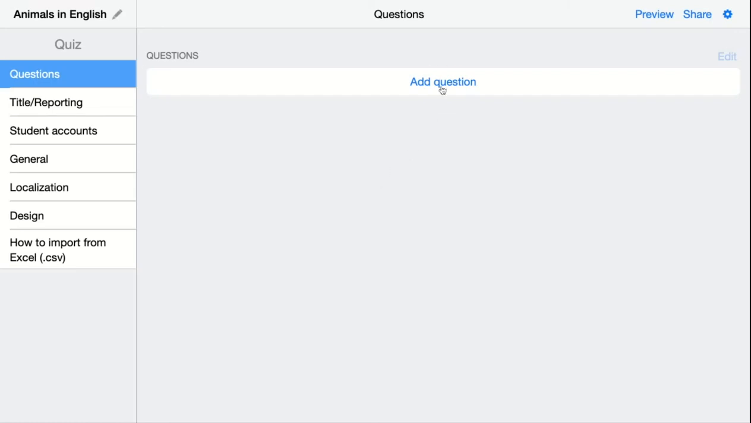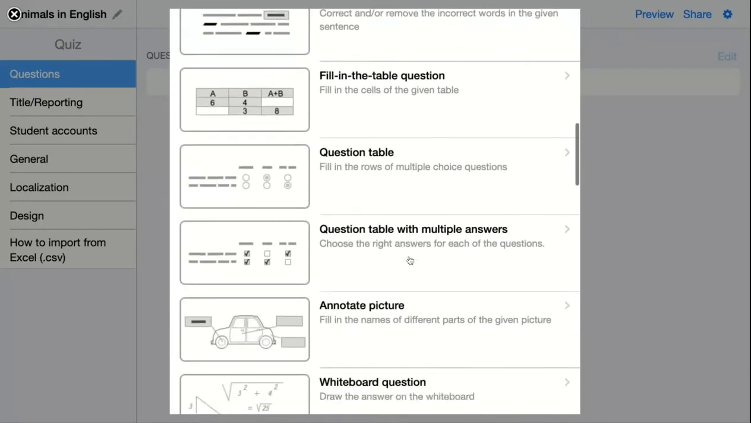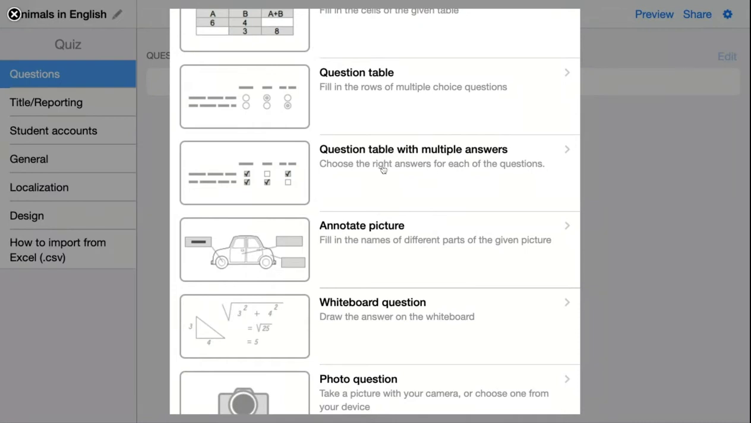Hi guys, I'm showing you how to configure a question table with multiple answers. So you also have the question type, just a question table, and here students can think of one possible answer. And with this question, the question table with multiple answers, students can choose different right answers for your question.